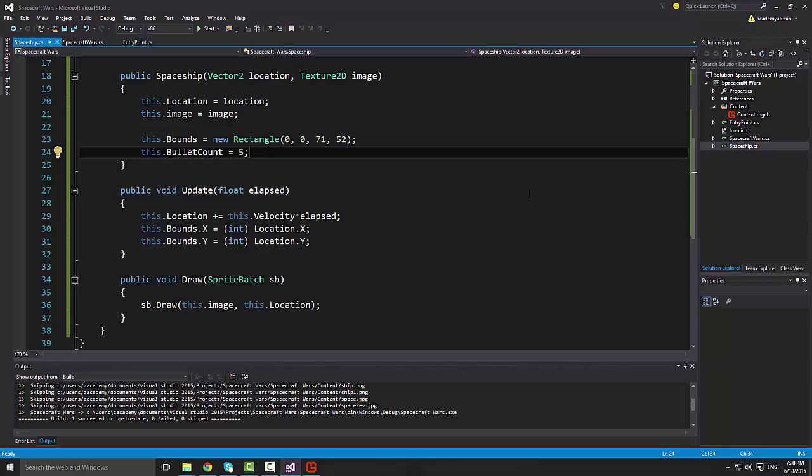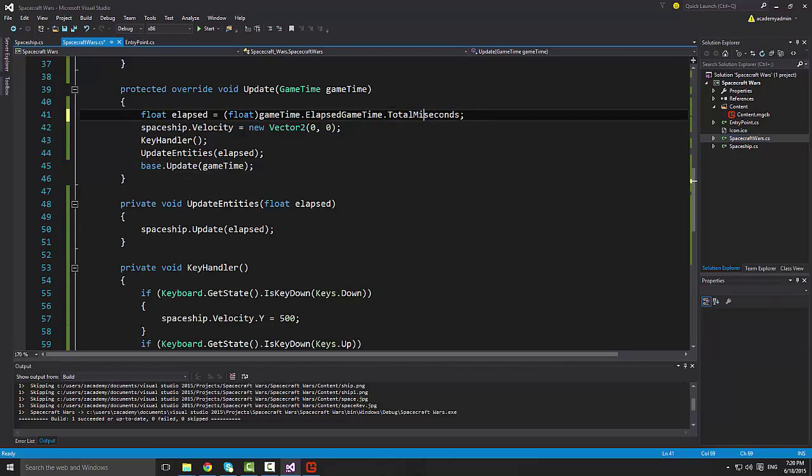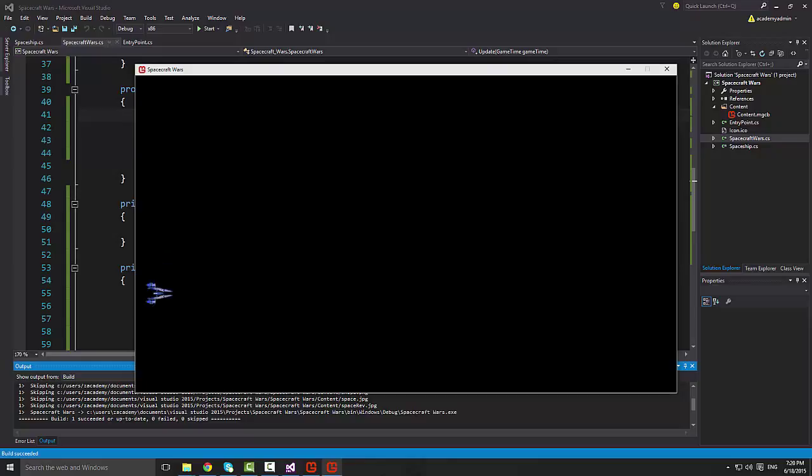Velocity times elapsed, that is correct. Is it the time milliseconds? Did I put it seconds? It's in milliseconds. Milliseconds is big. Okay, total seconds. Yeah, thank you very much. So total seconds here. Okay, now it's good.